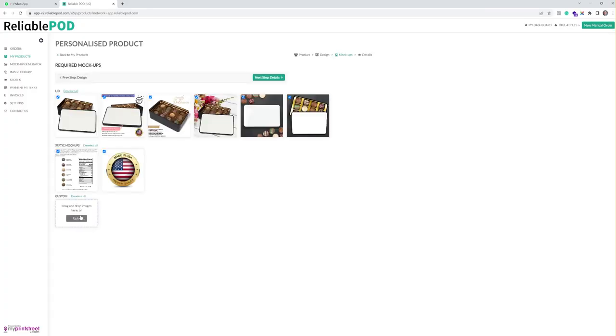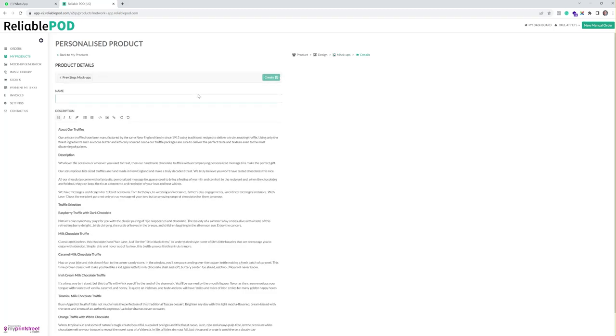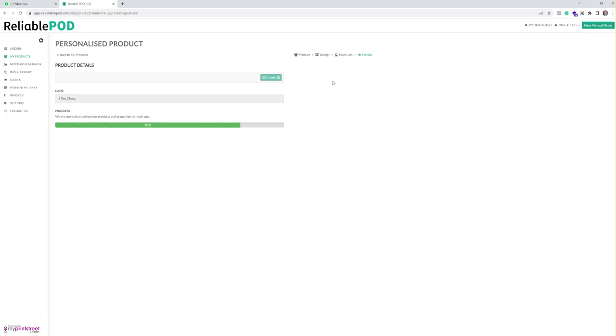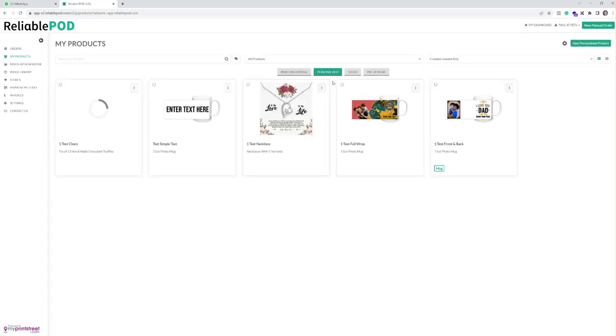If you've got any of your own mockups for any products, we allow you to upload those during the process here, so they're all grouped together with your product. This is where you put your title, test chunks. You can add your tags down here as well, and you've got your description. Click create, and that will just go away and probably take about a minute to create your design and add all the mock-ups and everything else in there.